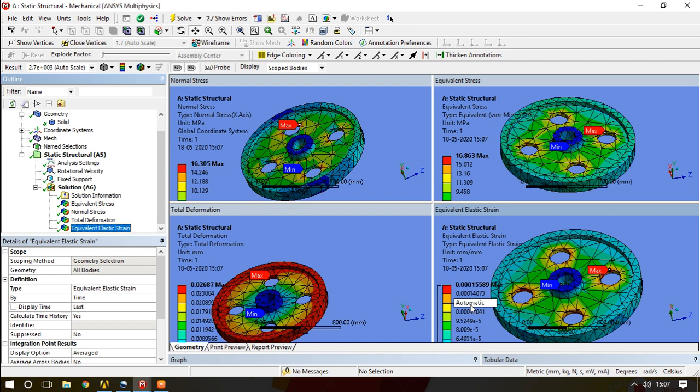So in this way we can say that we can save our computational time if we use the symmetry model. Using the complete body I am getting almost the same result, and using the symmetry one I also got the same result. So we can say that using the symmetry body we can save a lot of computational time. So in this way we conclude today's lecture, and in the next class we will come with another new example in static structural. Thank you very much.